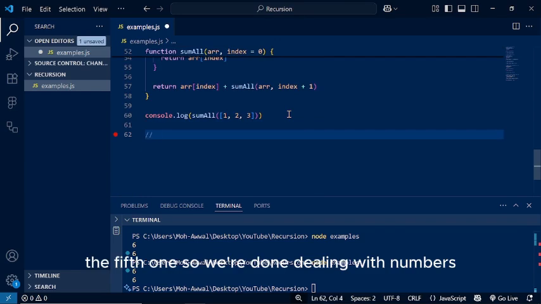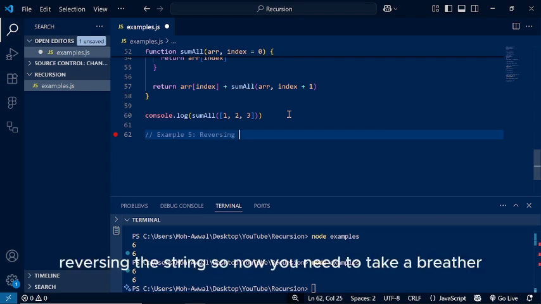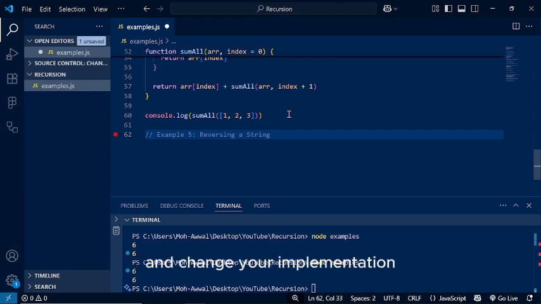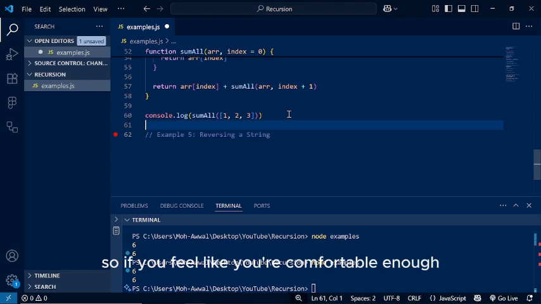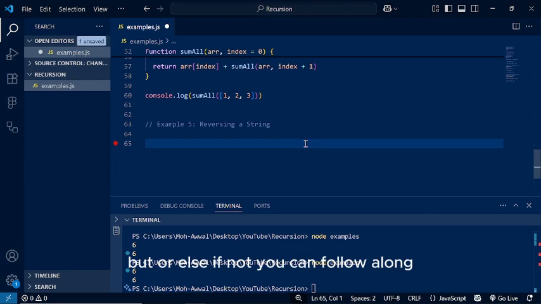The fifth one, so we're done dealing with numbers. Let's look at an operation on strings with recursion, and that would be reversing a string. So now we need to take a breather and change how you've been thinking. If you feel comfortable enough, you can pause the video and try this, or if not, you can follow along.